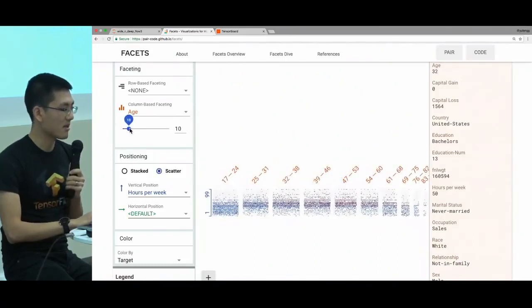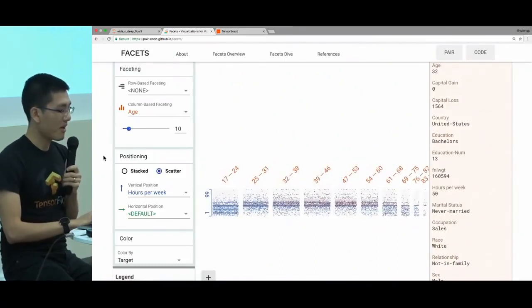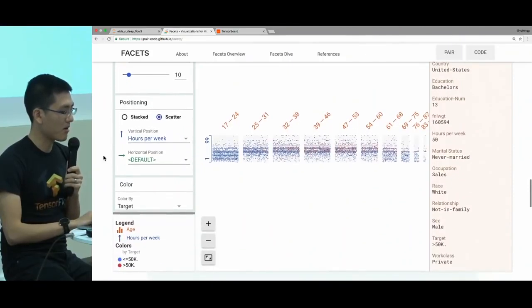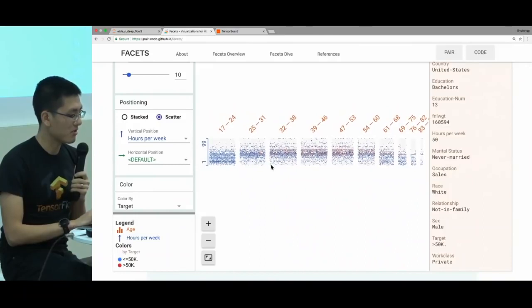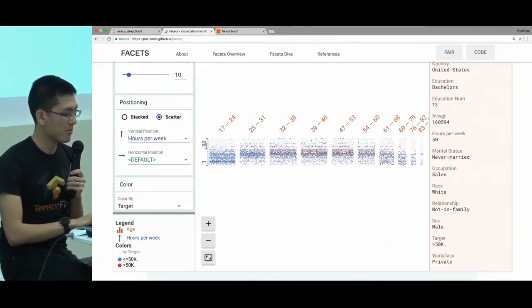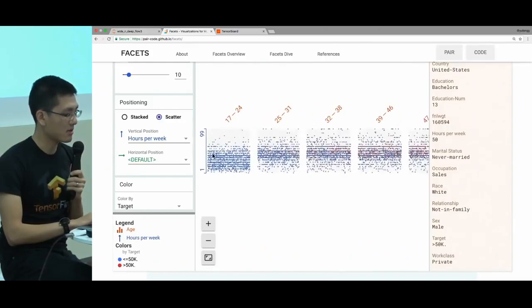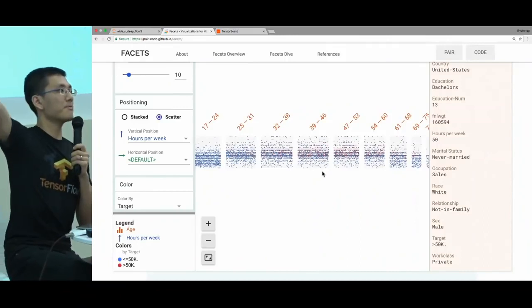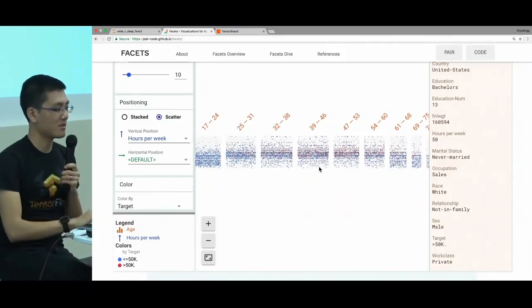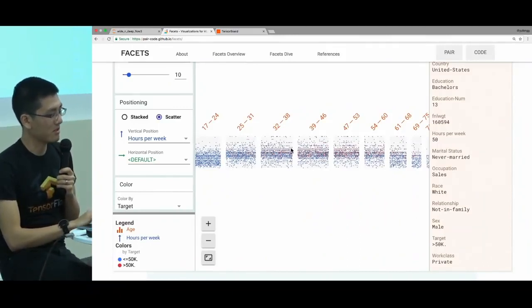Your intuitions might say, yeah, probably, but how does that affect whether their income is above or below 50K, and do we see that trend generally? And so I'm doing a scatter plot sorted by hours per week on this axis here. And so you can kind of see this general trend, it kind of goes up and down as you go through the different ages.